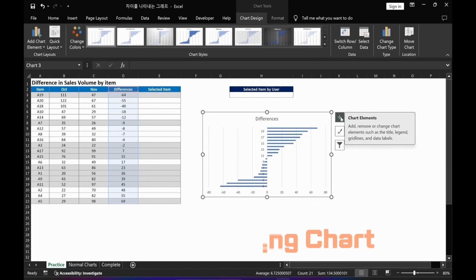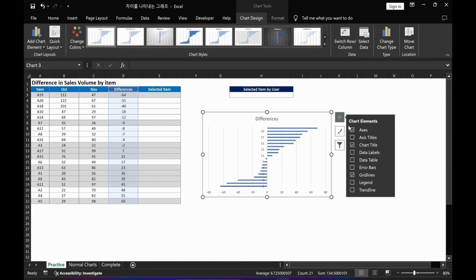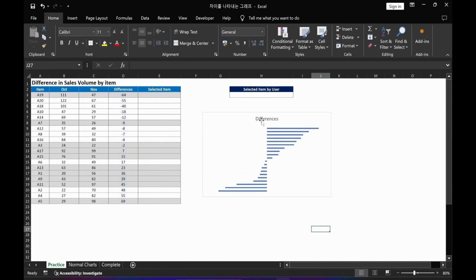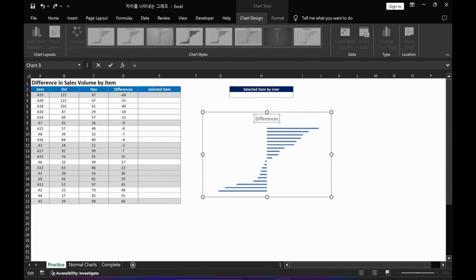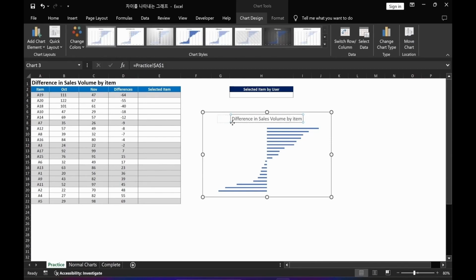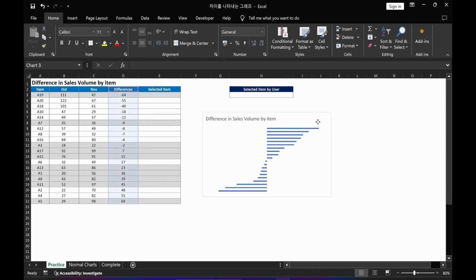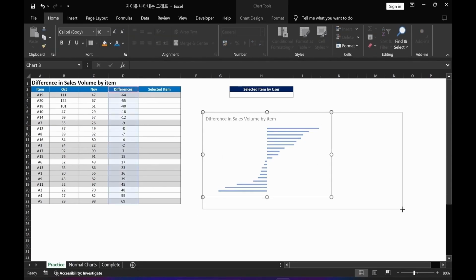Click chart elements. The axis, actually we don't need it, right? Clicking it. We don't want to have grid lines. But let's keep the chart title. Click here. Go to the formula bar. Type the equal sign, select A1, which you want to put as the chart title, and enter. Drag it to the front. Selecting it, let's make it a bit bigger here.